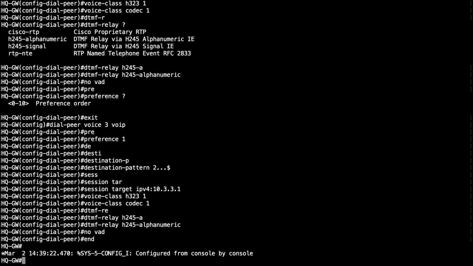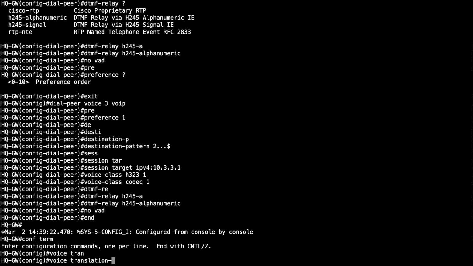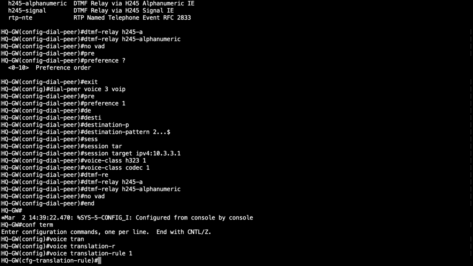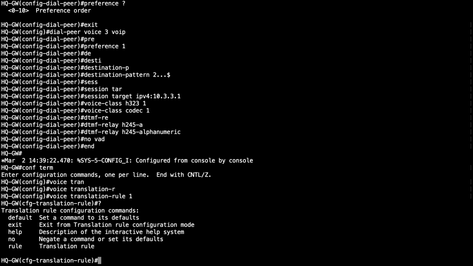We can do that with something called a voice translation rule and a voice translation profile. Let's go back into global config. I'm going to say voice translation-rule. I'll give it a locally significant number of 1. And now I can create a bunch of rules within this translation rule. I can create 16 of them, and they're processed top down. And I'll say my first rule, and I'll just need 1 for this, is I want to take whatever comes in and I want to replace that with just the last 4 digits of what comes in.